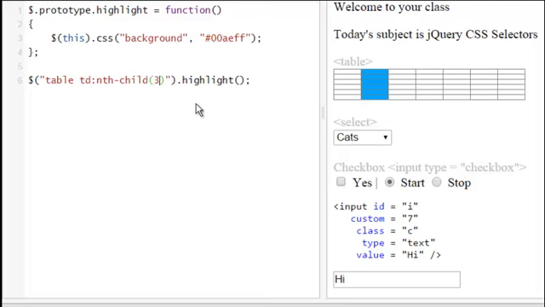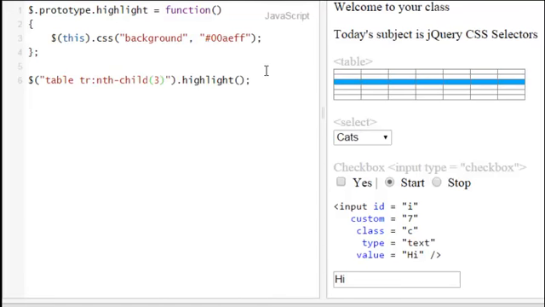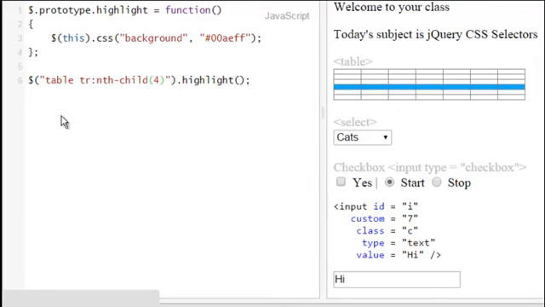If we change the index here, just run, it goes to the next one. 4, it goes to the next one, and so on. You can do exactly the same thing with rows, TR. Let's say second row. It's going to select the second row. Keep going. Third, fourth, and so on and so forth.